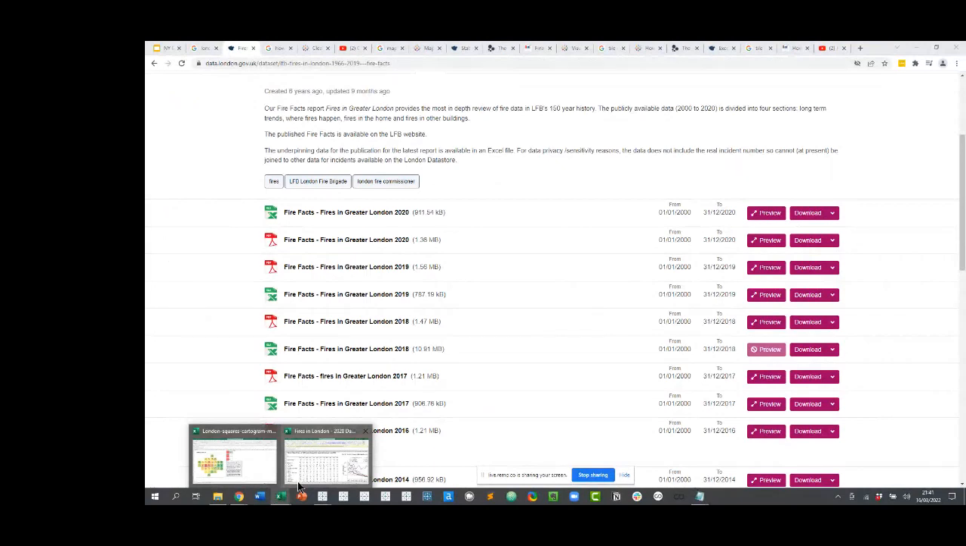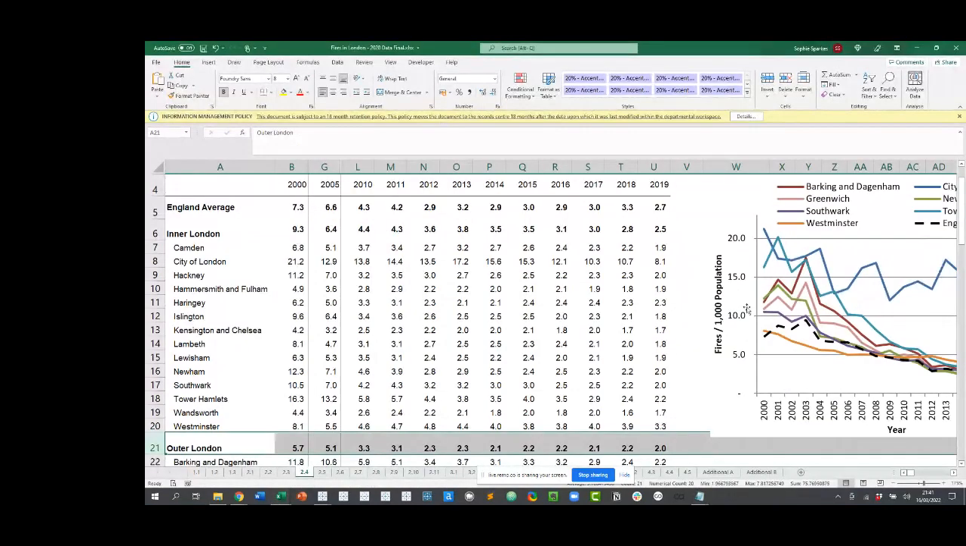It was a data set structured in a table, and it had data for the England average, and then it split the London boroughs up into inner London and outer London boroughs. So this looks useful. It's going to need a little bit of cleaning, because this table, as you can see on the right hand side, has a line chart. I'm not going to need that line chart in Tableau.